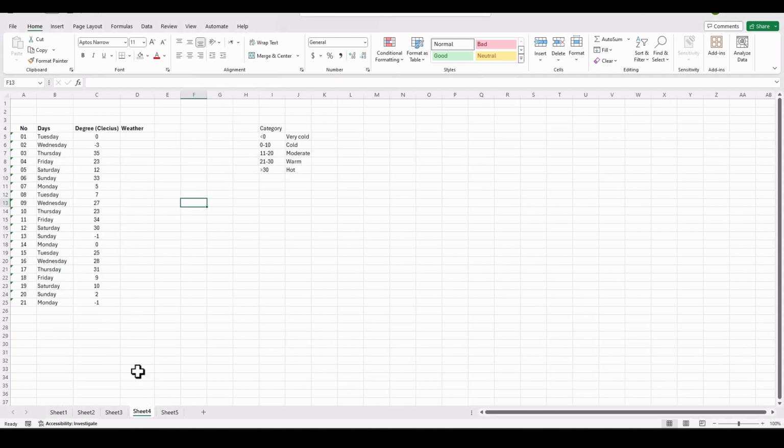As you see here, we have days, and we have the degree in Celsius, from 0 to 35 in this interval, and we have categorized it. If the degree is less than 0, we say the weather is very cold. If it is between 0 and 10, then the weather is cold, and if it is between 11 and 20, it's moderate. If it's 21 to 30, it's warm, and if it's more than 30, it is hot. So how are we going to formulate this condition in this example using the IFS function?